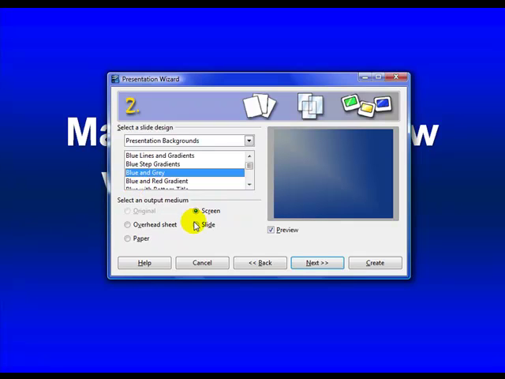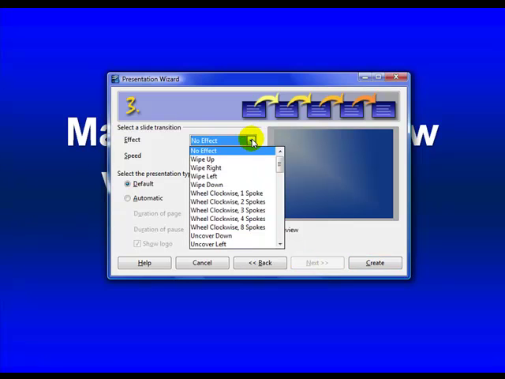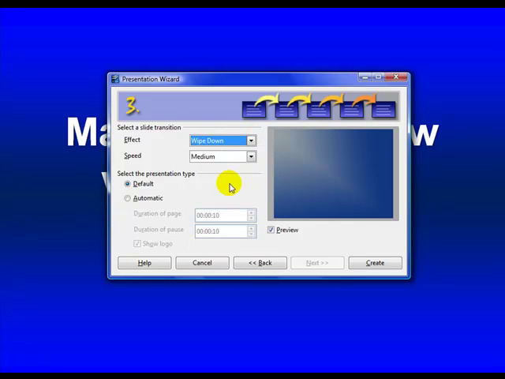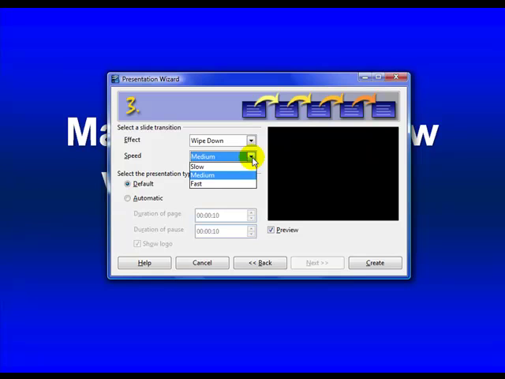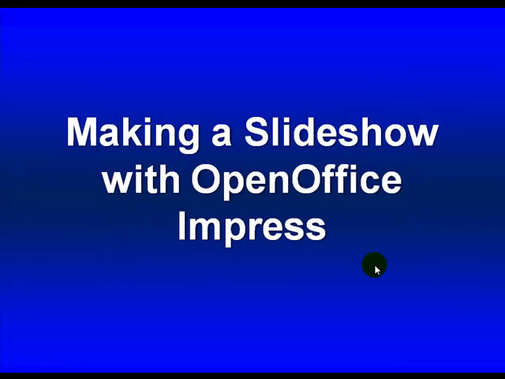I want to have nice colors that look similar to what I have. Okay, select an output medium. I want it to be slides. Okay, I'm going to hit next. Okay, slide transition, meaning when one slide changes to the next. We can have an effect if you want. Sure. Speed. Okay, medium. I'm actually going to be doing it myself. It's not going to be automatic. Default. Okay. Going to hit create.